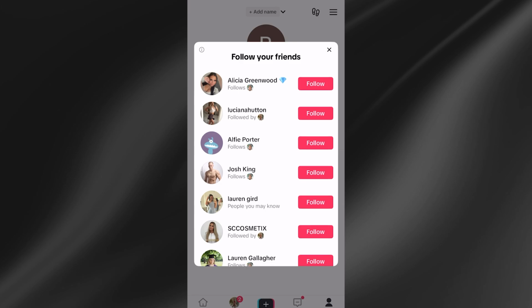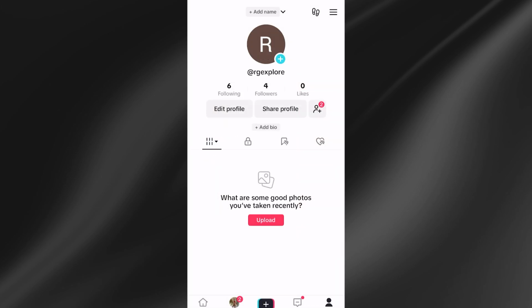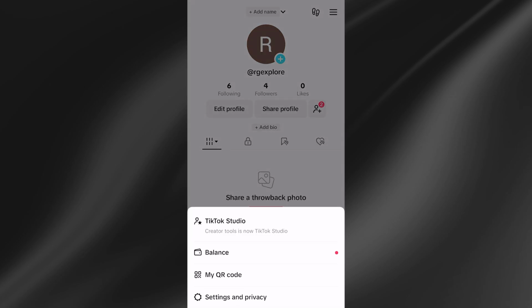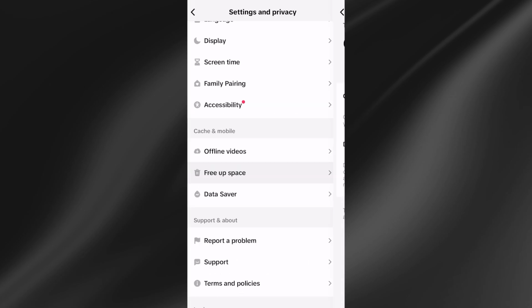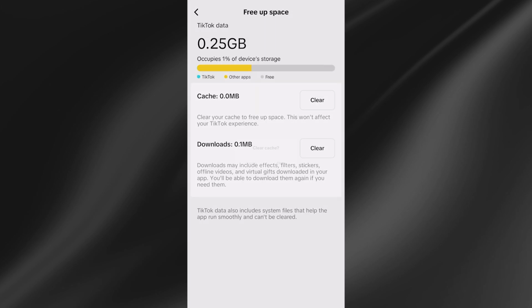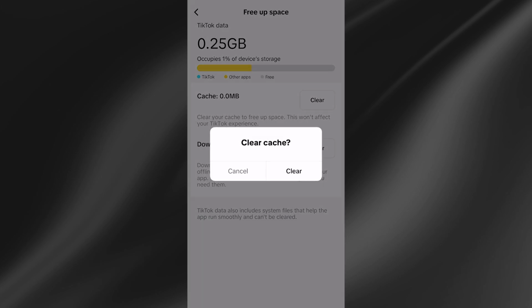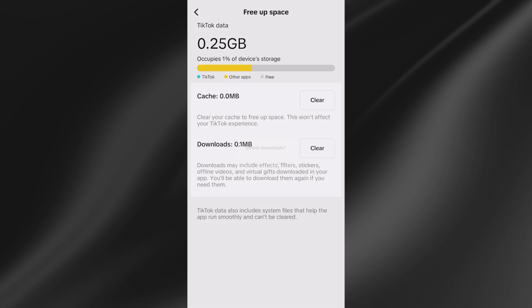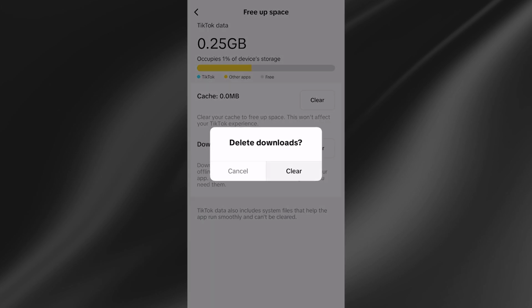So the first thing you're going to do is just head over to your TikTok profile and come over to the navigation in the top right hand side. Click on Settings and Privacy. Next to Cache and the Mobile section, click on Free Up Space. And in here, you'll see both cache and downloads. So we're just going to press Clear next to Cache and press Clear. And then you're going to do the exact same thing for downloads as well and press Clear.